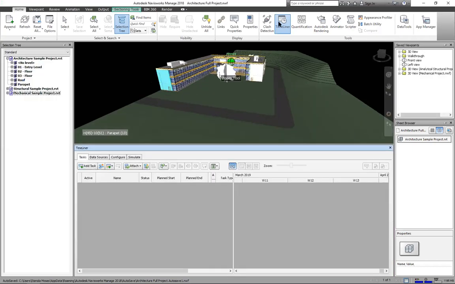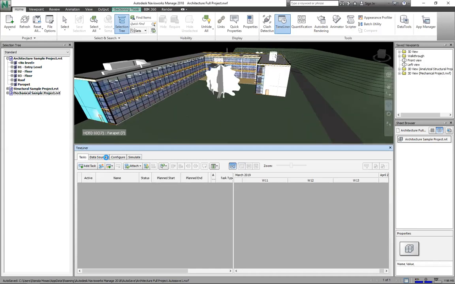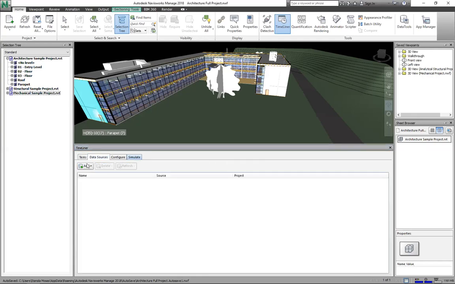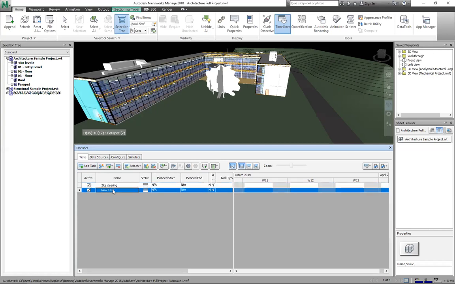Now, to do this, when you select the timelining, a tab comes up. We have tasks, data sources, configure, simulate, and so on. At the tasks is where you begin to add the tasks manually. When you add the tasks, you probably name it site clearing, which is probably the first activity to be done on site. So you begin to create a lot of other types, and after site clearing, let's just begin to categorize them by components.